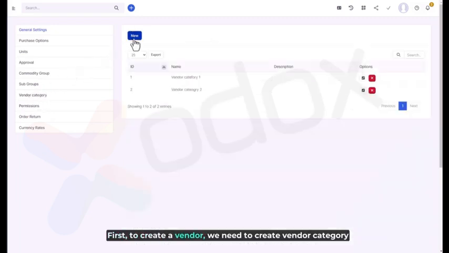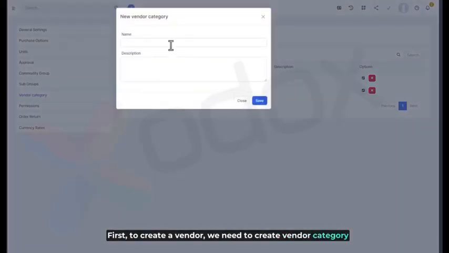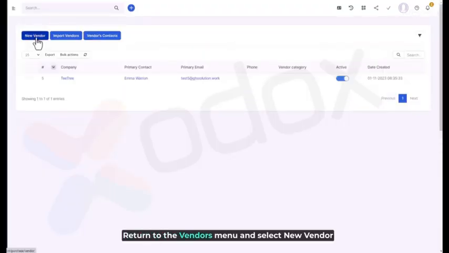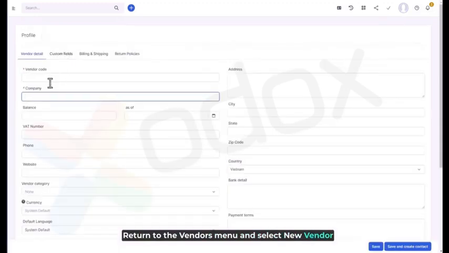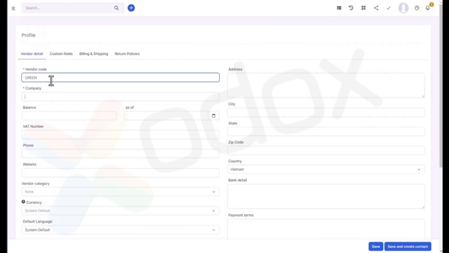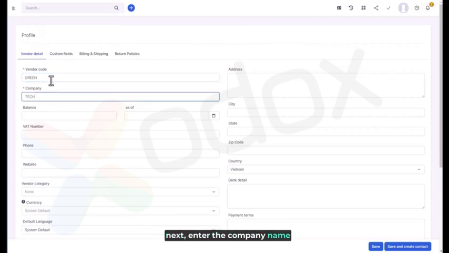First, to create a vendor, we need to create a vendor category. Enter the category name in the name field, then select Save. Return to the Vendors menu and select New Vendor. At the Vendor Detail tab, enter the vendor code. Next, enter the company name.